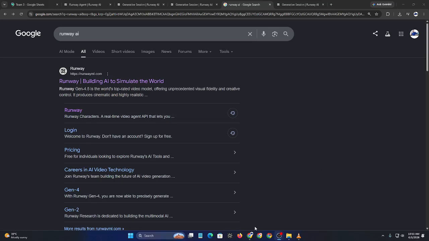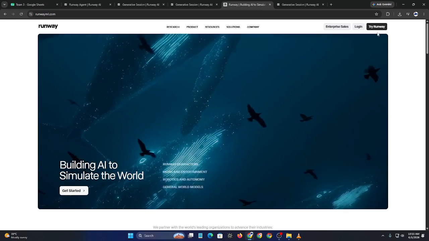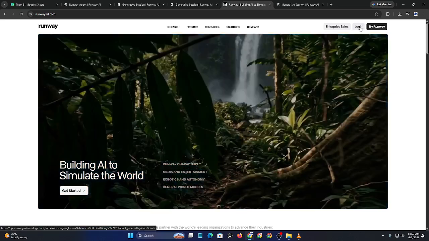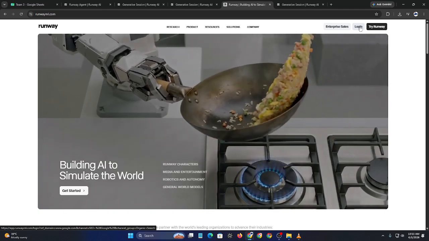Hey everyone, in this tutorial, I'll show you how to create AI animations in Runway in 2026. So if you want to turn ideas, images, or text prompts into animated videos, Runway gives you powerful AI tools to make the process simple.